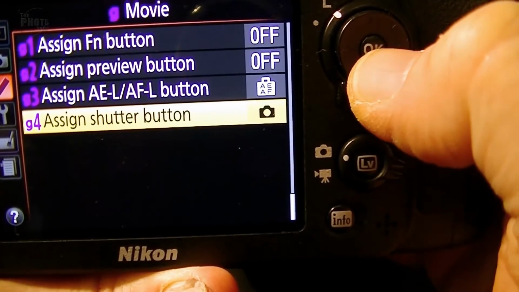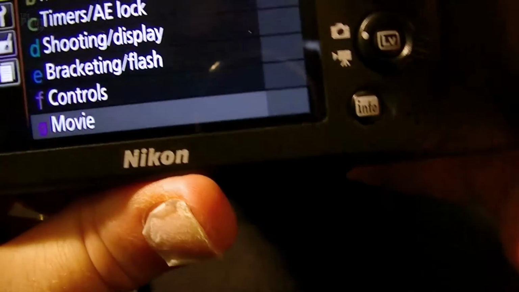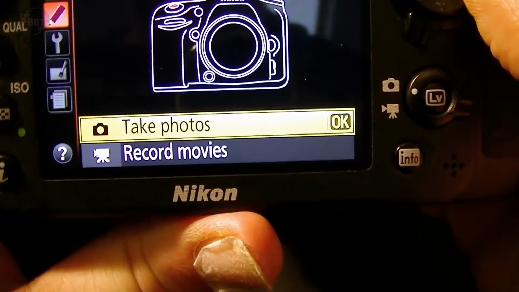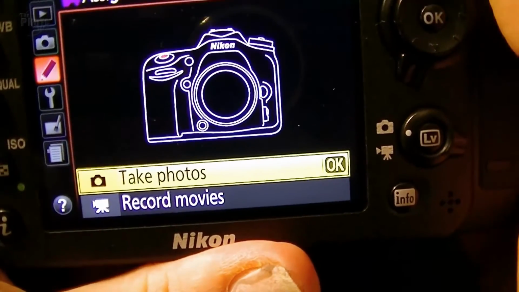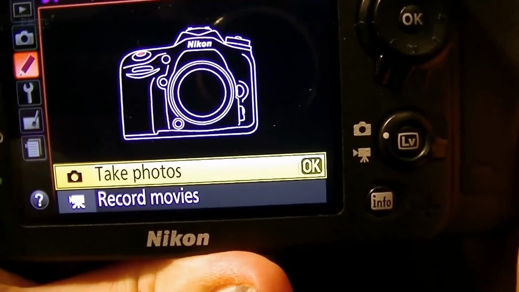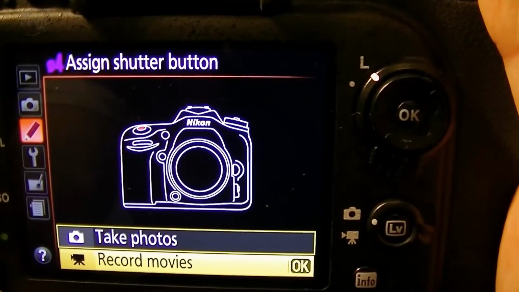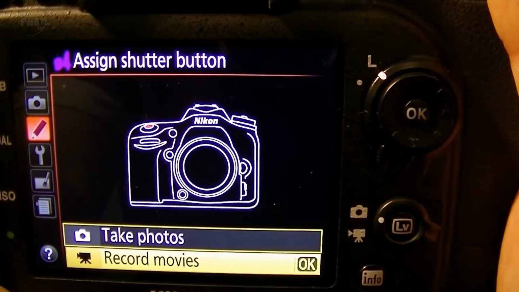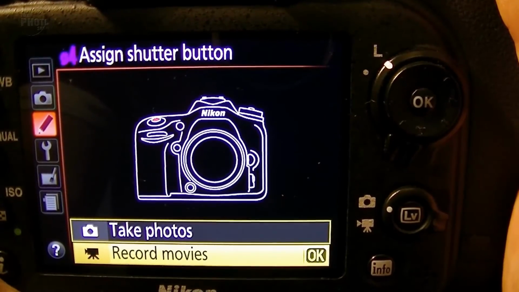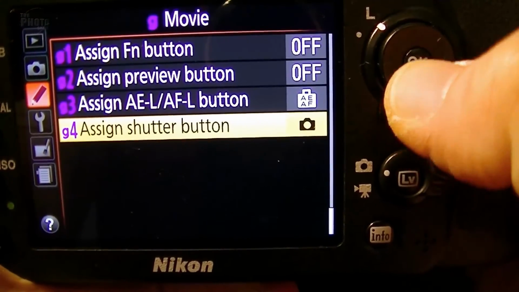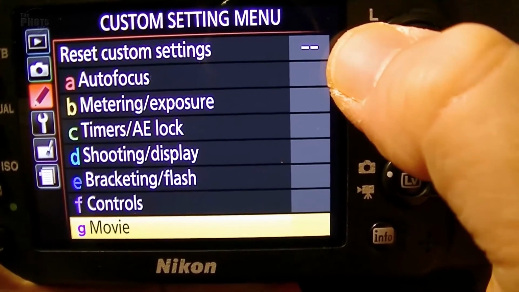And lastly is assign your shutter button, which is obviously your shutter button on the top there. This is for when you're shooting movies. Do you want it that if you push the shutter button it takes a photo, or do you want it that you're now using your shutter button on the top of the camera as your activation for starting to record your movies? So that has taken us all the way through the custom settings menu.